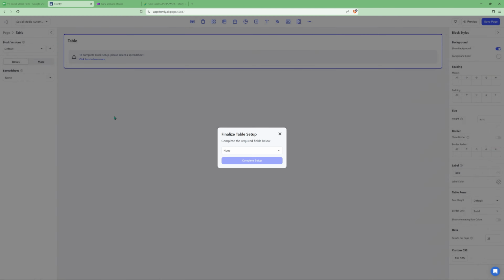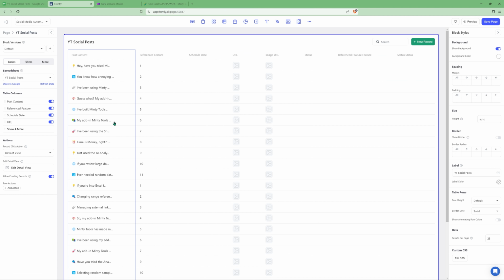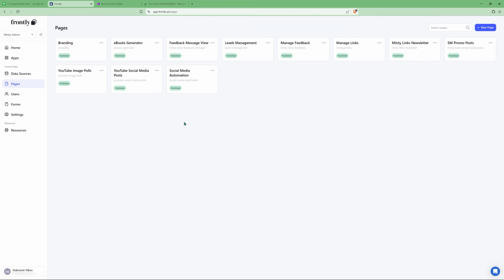I'm gonna add a simple table here. I'm gonna link it to my YouTube social post, complete setup, and you see that it messed a lot of the things up. So the URL is an image and things like that. So actually gonna delete that and do something. Yep, leave without saving.